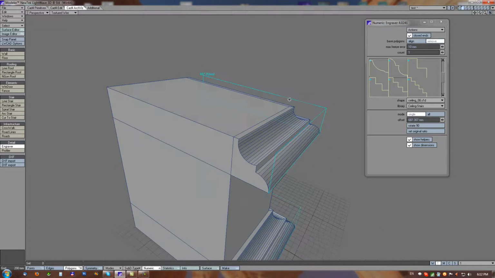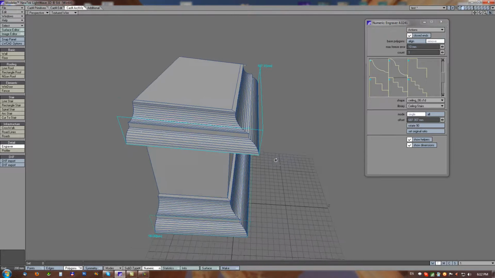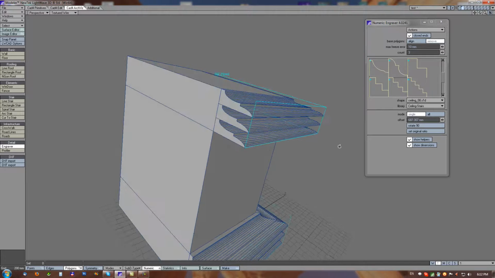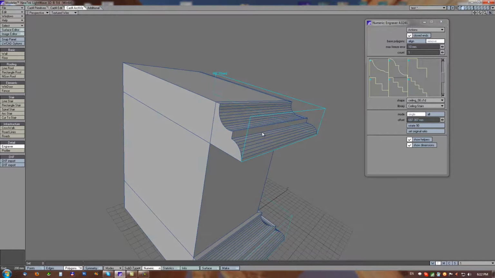With closed end parameter, we can add these cap polygons or not add, and we can also multiply number of clones. Sometimes might be useful. And with a max freeze error parameter, we can control the freezing parameter of the curve if there are any curve segments on the shape.